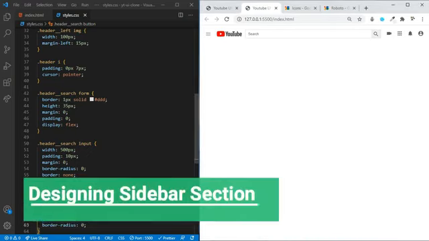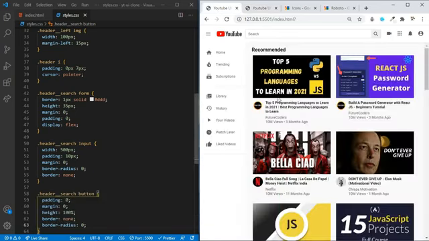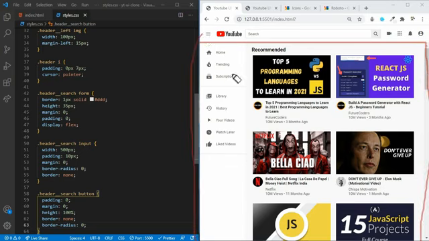Okay, now let's design the sidebar section. Let's head over to our final version. We will be splitting this main body into two sections. One is for the sidebar and one is going to be for the video section. That is, this whole section is going to be the main body, and we will be splitting it into two parts. One is going to be the sidebar and another is going to be this video section.